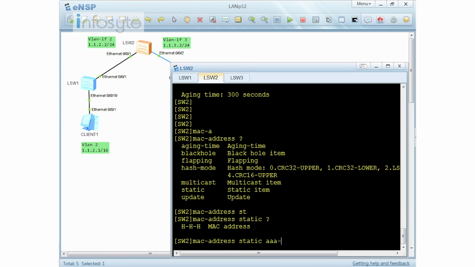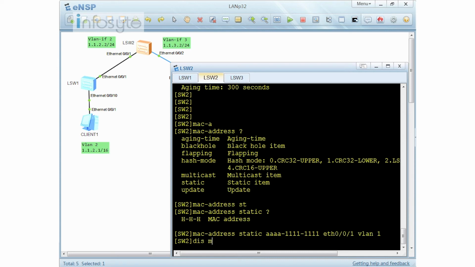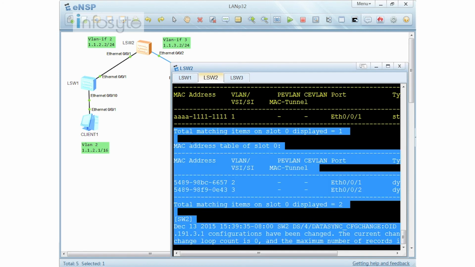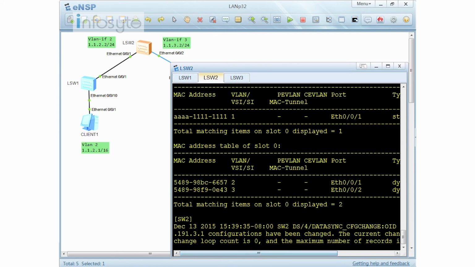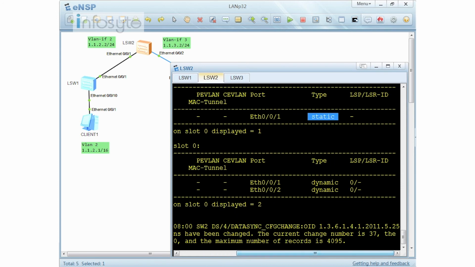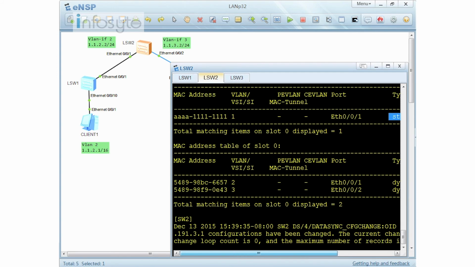Let's say I have a MAC address of this format: AAAA, 1111, 1111. Let's say I'm going to do it on the Ethernet 001 with a VLAN 1. When I do a display MAC address, as you can see, I have this static MAC address here. This is the MAC address that I created just now that has learned from 001, and that is a static. So this static does not have any aging time.